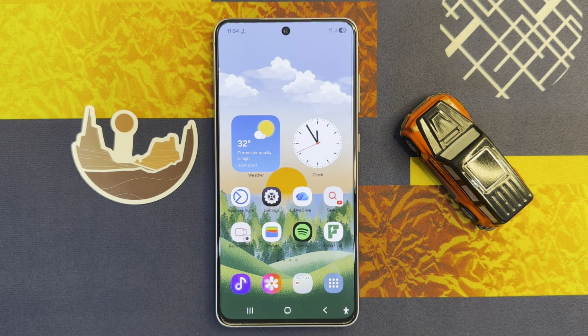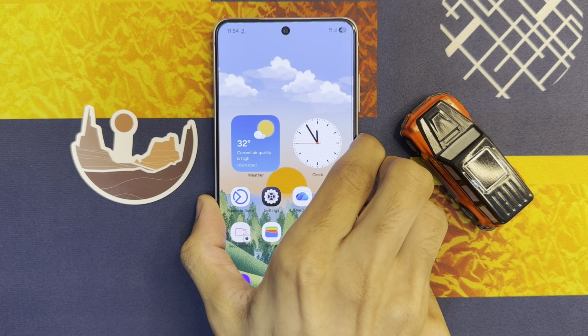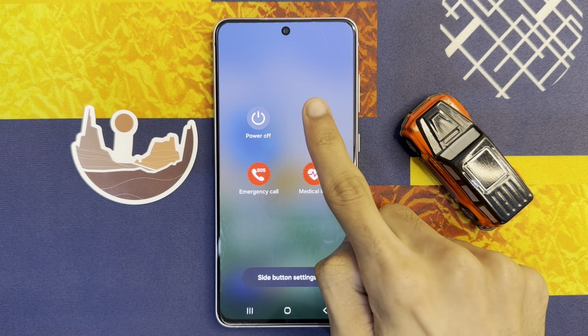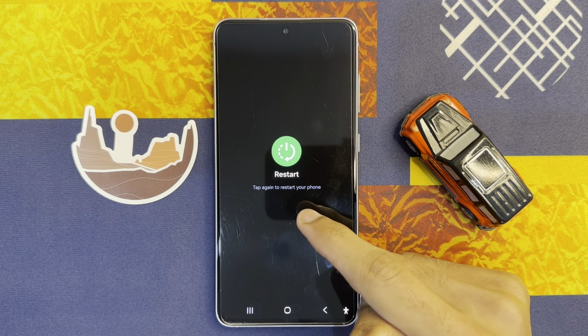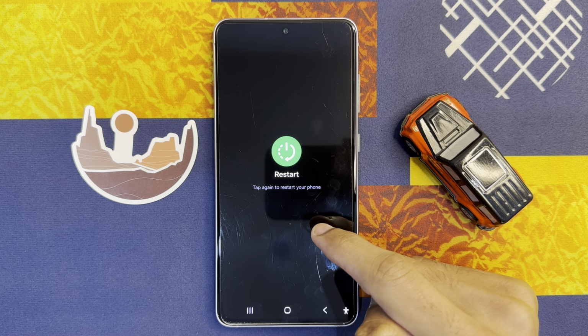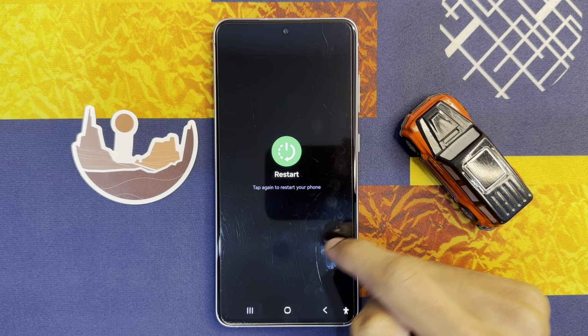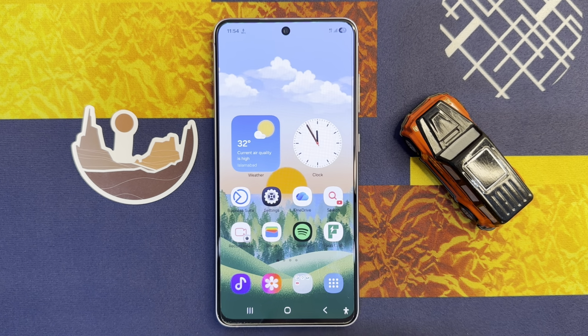But if it's not solved, you can fix this problem by restarting the device. Just click and hold the side power button and click on the restart icon. Again tap on the restart icon, and your phone will restart. After restarting, enter your phone PIN. You will see your problem is solved.